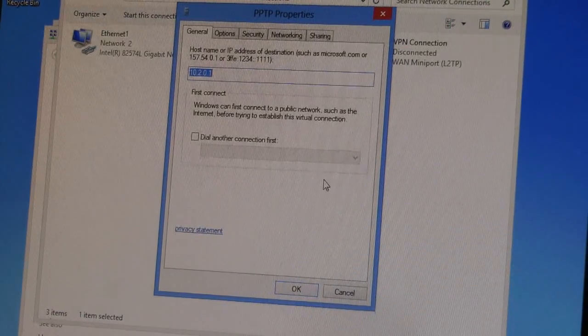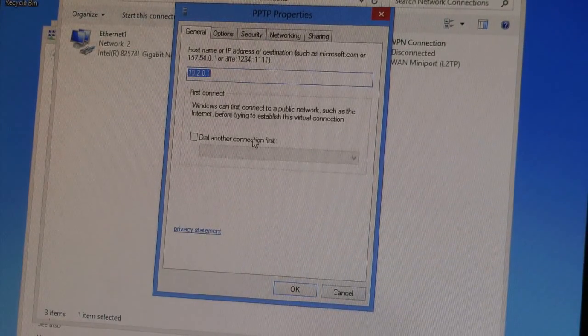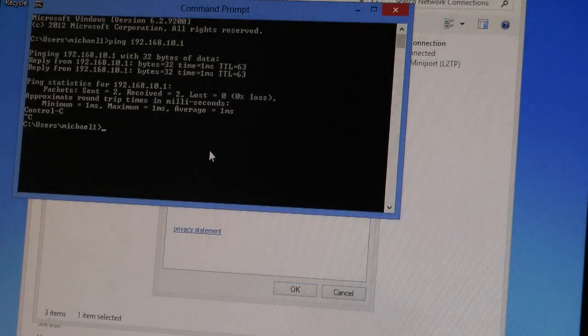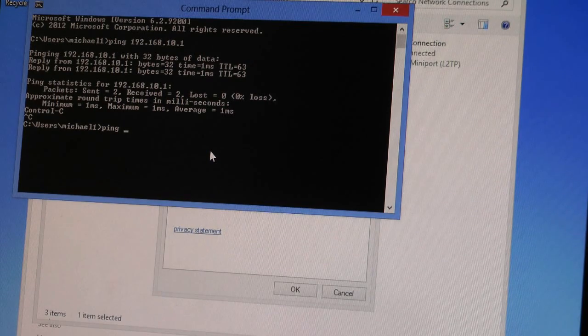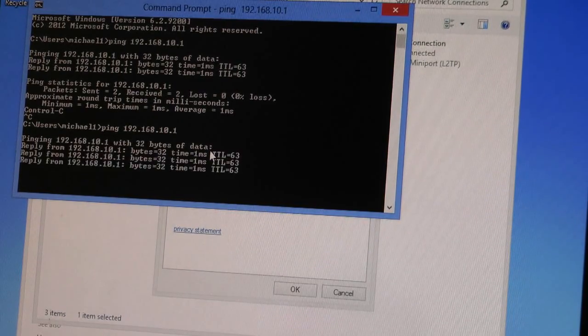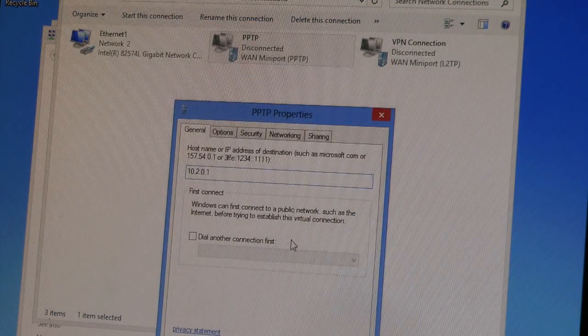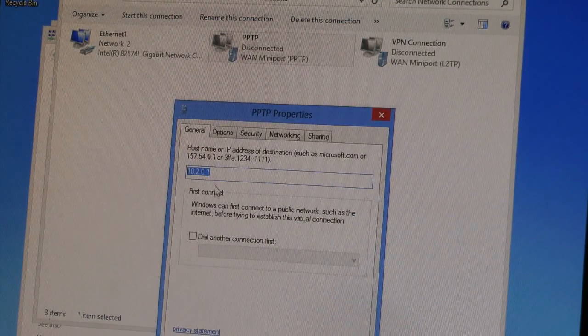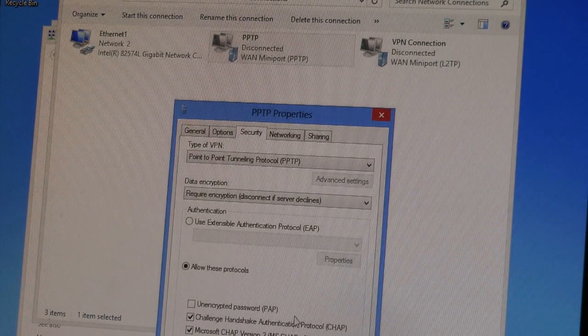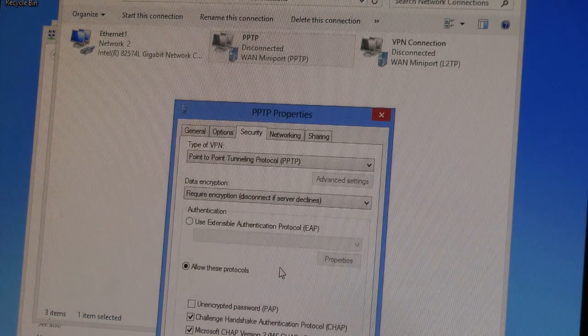Now we are on the Windows client. We want to see if we can connect to the PPTP server. I will first ping the PPTP server address 192.168.10.1. This shows that we can connect. So I will go back to the PPTP properties on Windows. This is the IP address of the server, 10.2.0.1, and the security used is CHAP, Challenge Handshake Authentication Protocol.